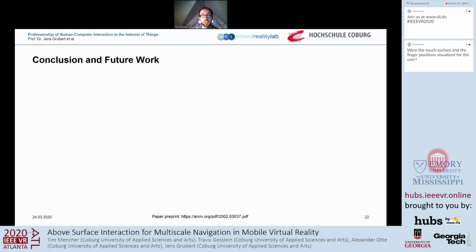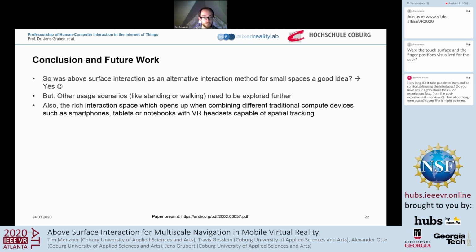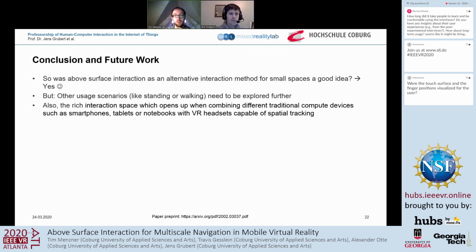So recalling our initial research question, is above surface interaction as an alternative interaction method for small spaces a good idea? Well, based on our findings, I guess we can say yes. But other usage scenarios like standing or walking also need to be explored further. Also, the rich interaction space that opens up when combining traditional compute devices, such as smartphones, tablets, and notebooks, with VR headsets capable of spatial tracking is also worth taking a closer look in general.